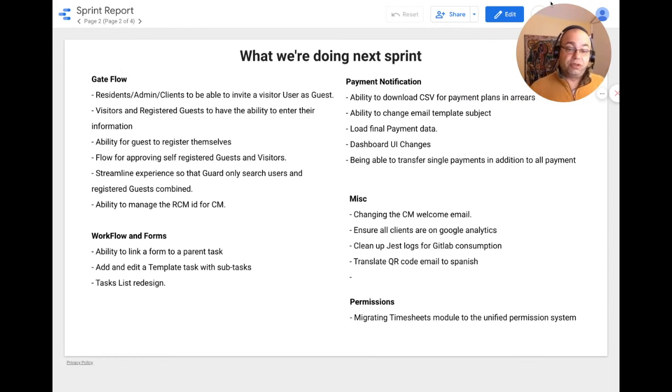For payment notification, we are going to add the ability to download CSV payments for plans in arrears and the ability to change the email template subject. Hopefully, we'll be able to load the final payment data, and we have a few tweaks for the UI dashboard when it comes to payments.